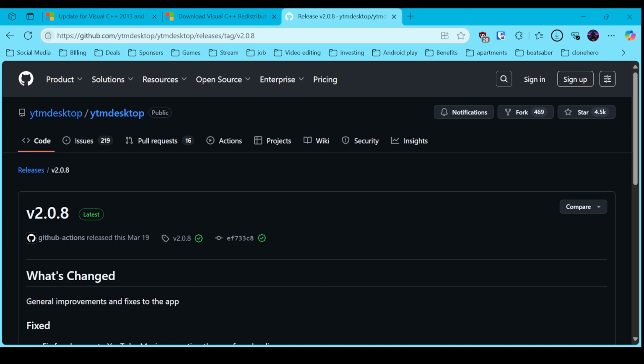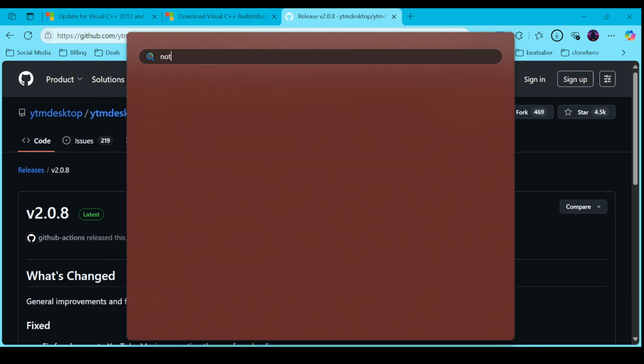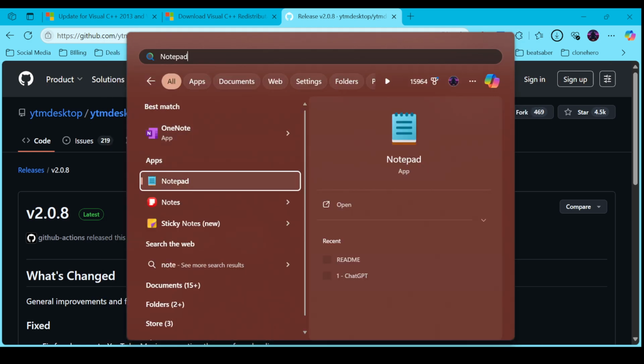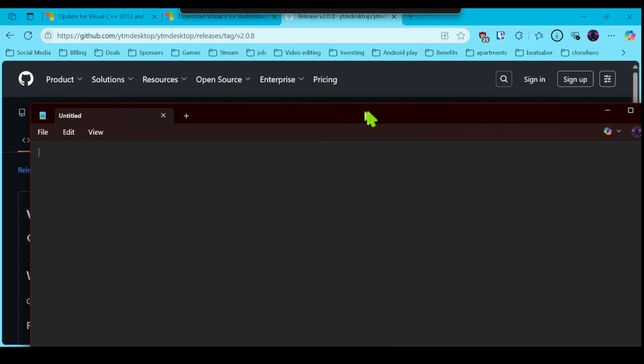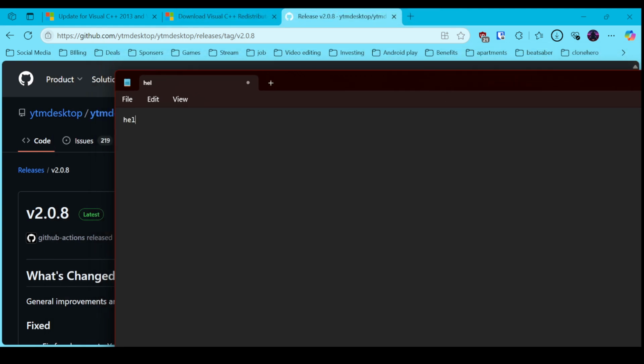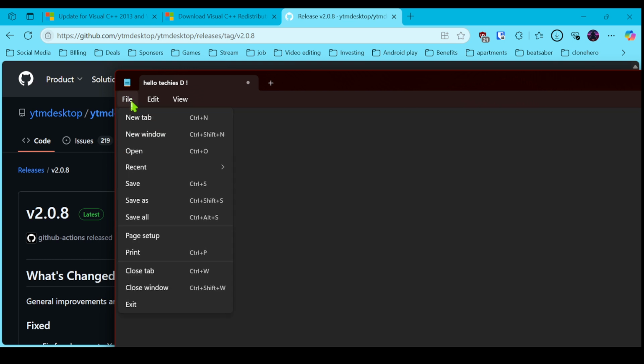So what I'm going to do is create a note here, and I'm going to do it in Notepad. Dang, I'm trying to open up Notepad, but everything but Notepad is opening up. I'm gonna say hello techies. That's y'all, right? All right, I'm gonna save the file.